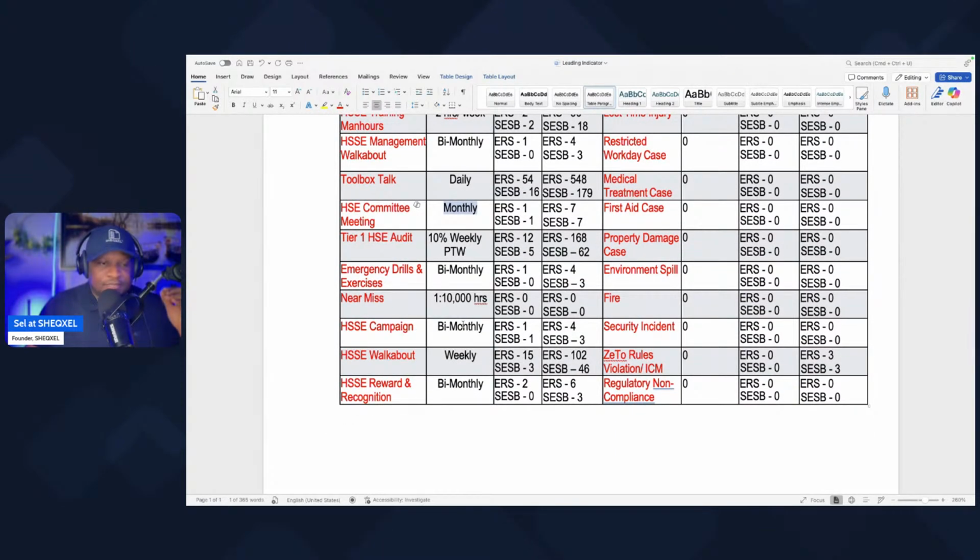HSE campaign is bi-monthly, so it's done once every 2 months. So in a year, it's going to be 6. So we are building the template, and the user already understands how he's going to be inputting those numbers in there. Without wasting time, I'll quickly head over to the template that we're going to be using.